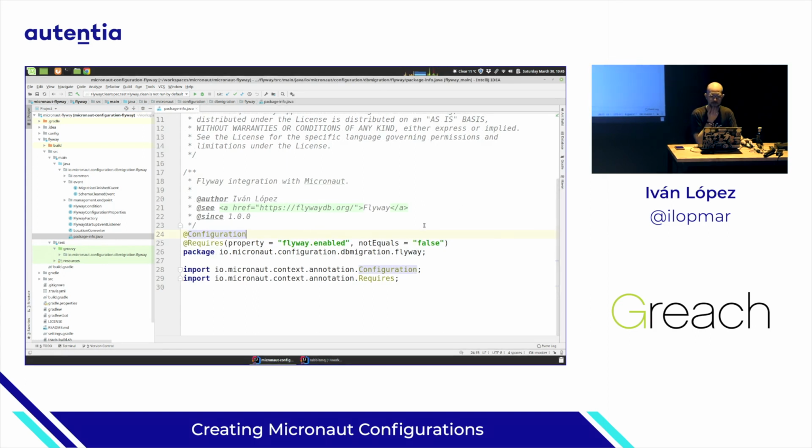So we have this package-info.java. It's annotated with that configuration, and as I showed you in the slides, this means that I need flyway.enabled not to be false to create any bean defined in this package. If flyway.enabled is false, any bean here will not be created or processed at all.